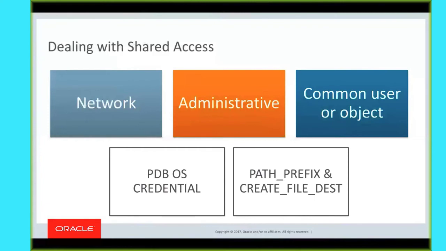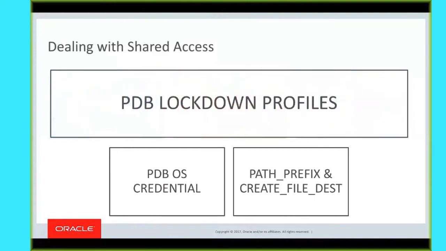So far, so good. And the remaining areas, the network access, administrative features, and common user and schema access, are all handled by PDB lockdown profiles, which we will discover in a little bit.